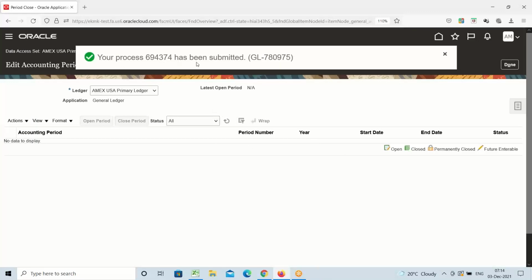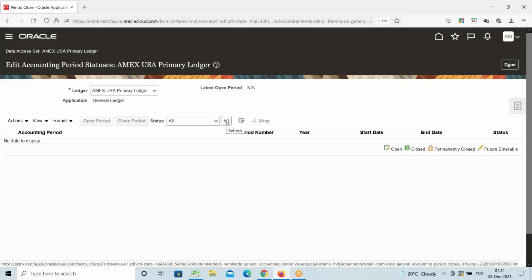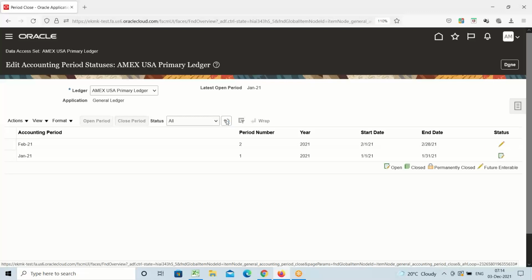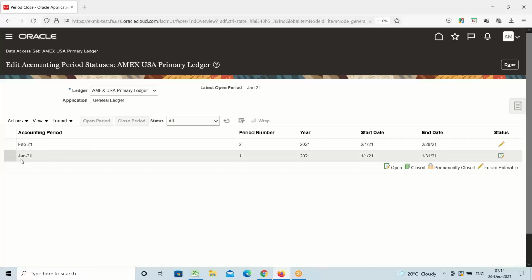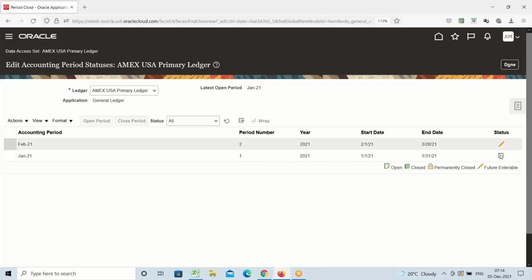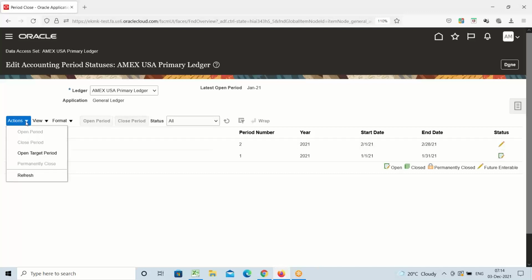The process has been submitted to open the period. Just refresh to see the status. Now we can see the period Jan status is open, and the next period status is future enterable. Now what period do we require? The current period. So what you can do to open the current period is go to Actions, select Open Target Period.